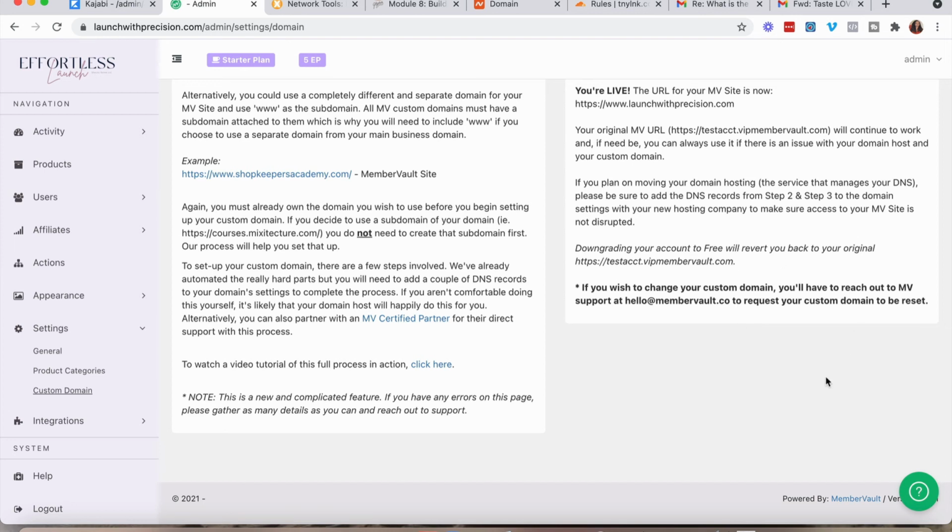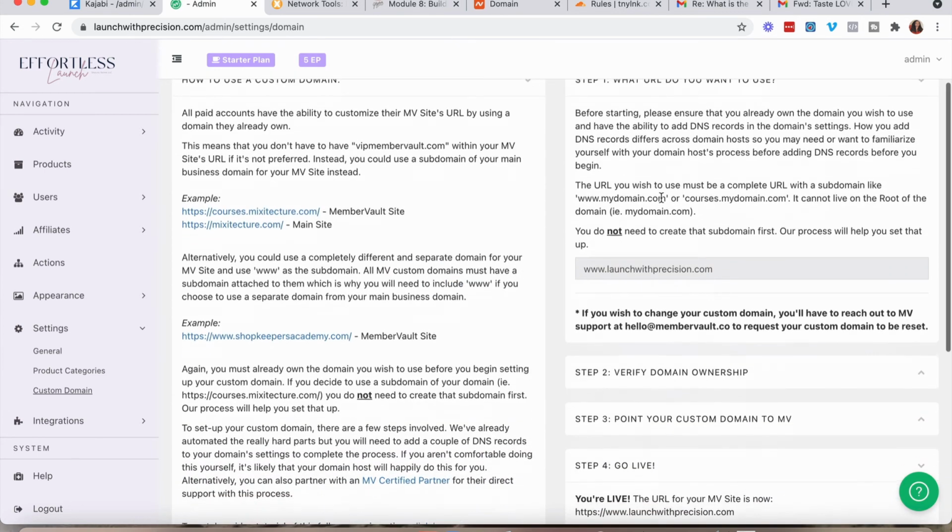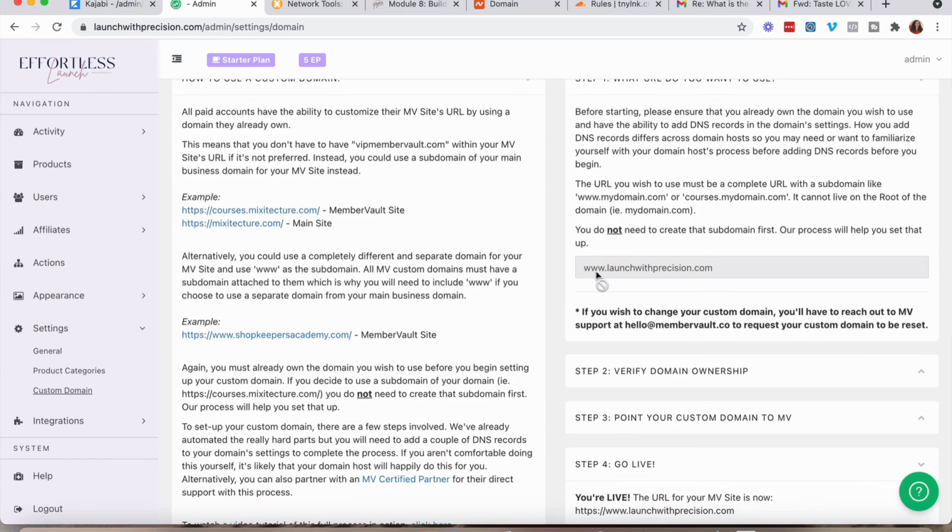Now there is one other thing that you're going to want to do. So remember, we did www.launchwithprecision.com. We did not do HTTPS launchwithprecision.com. So this has the SSL certificate, meaning up here there's a little lock and it's showing that it is a secure website. If I were just to type in launchwithprecision.com without the subdomain, it's going to go to a blank page. And you want to make sure that no matter how somebody types in your web address, that it's going to lead to the right place.